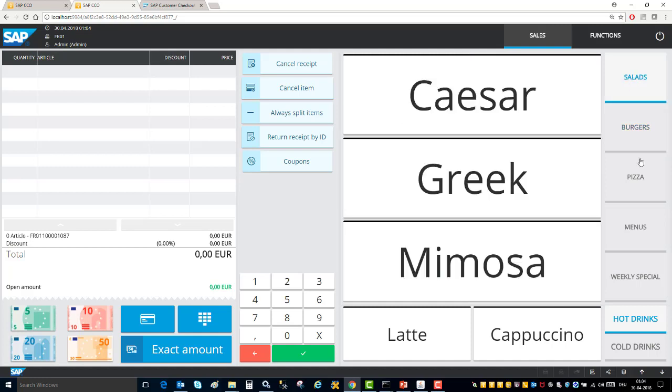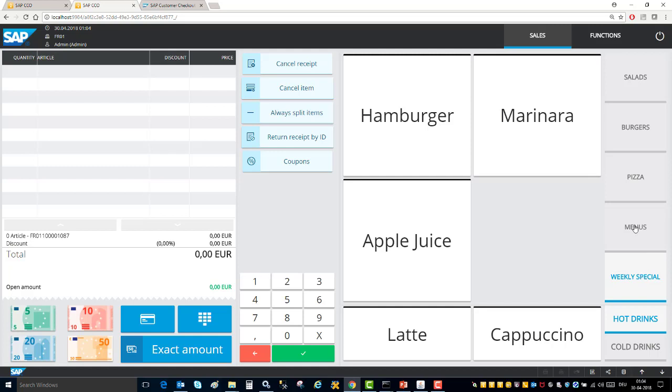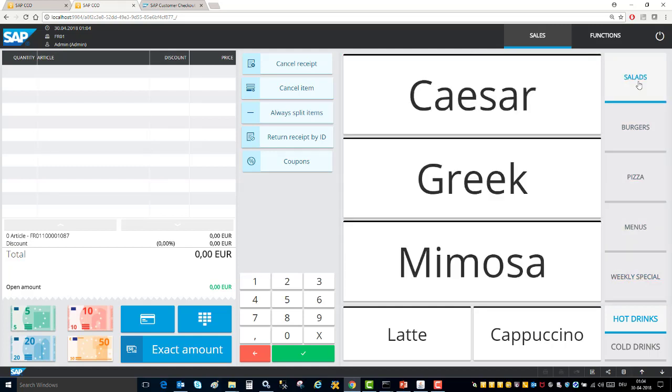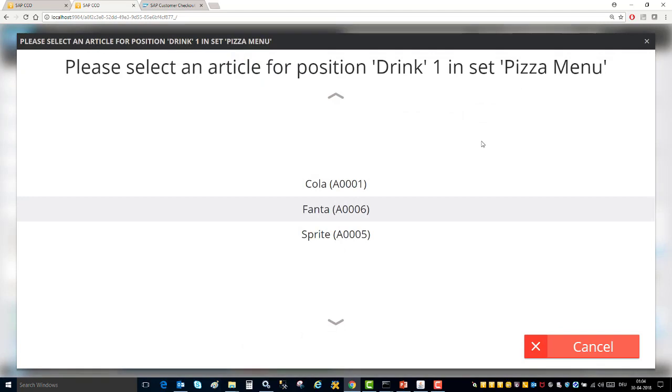So here on my screen, you see again Customer Checkout running in the kiosk mode. However, this user interface has been designed a little bit more sophisticated with several tabs. This is something that you can always do if you're running Customer Checkout with Business One or standalone. However, you see I have here something called pizza menu. And when I click on pizza menu, the system understands that this is a set and it consists of a drink, and it shows you what are the different options for the drink.